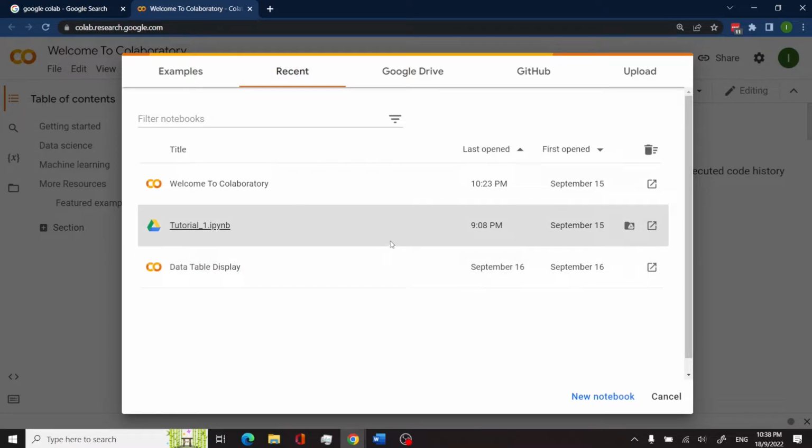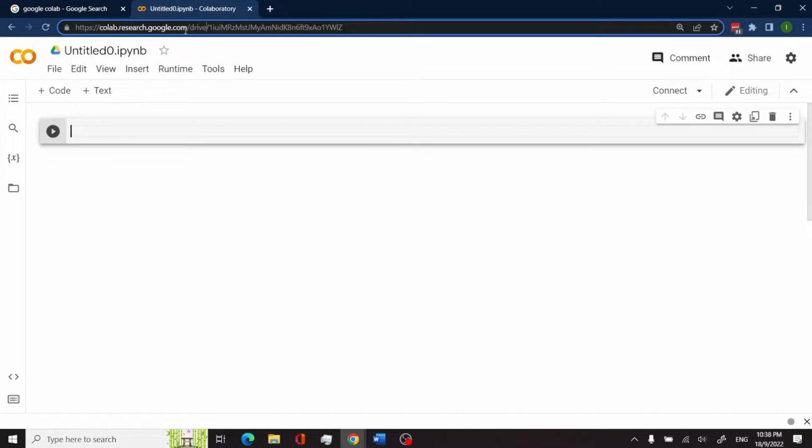In this case, we want to create a new notebook. So I'm going to click on New Notebook here on the bottom right section of this box. You see here we have this link, /drive/something, so that next time, if I want to access my existing notebooks, I can go to the Google Drive tab and I will see this notebook here.